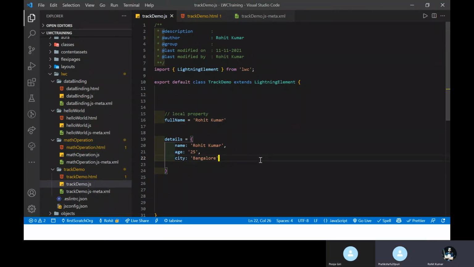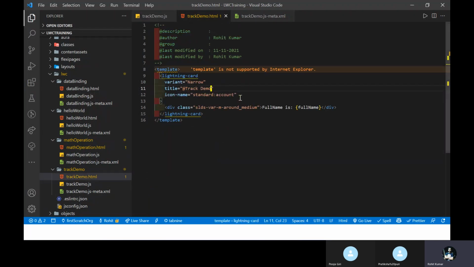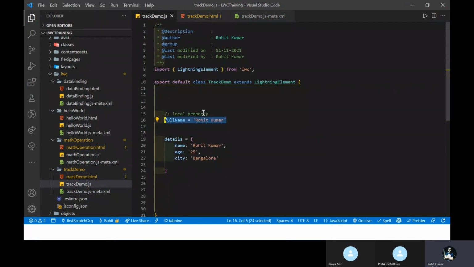Okay, so here you can see this is my object, right? I want to use this object under the HTML. So how to use that? Can you tell me? You can use a normal property like fullName directly in HTML. Here you can see fullName, right? But from the object perspective, how to use that? Because an object is different from a normal property.